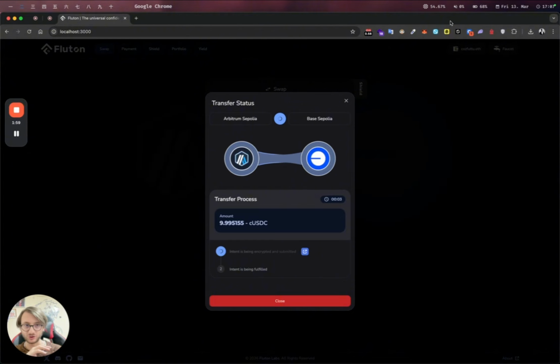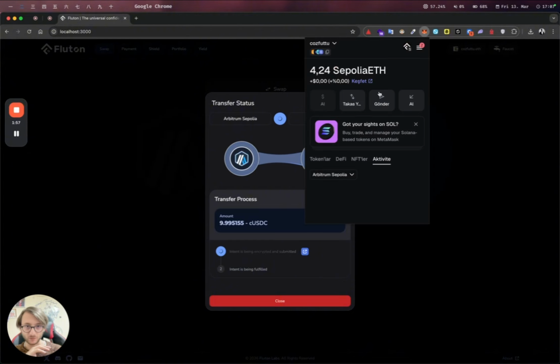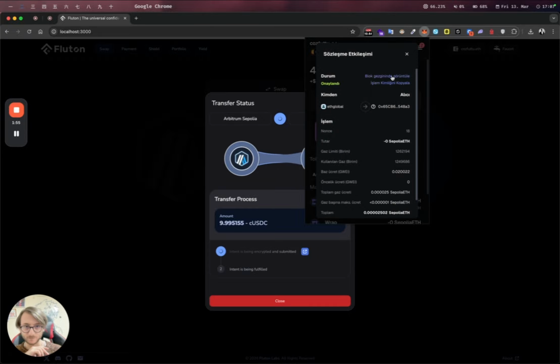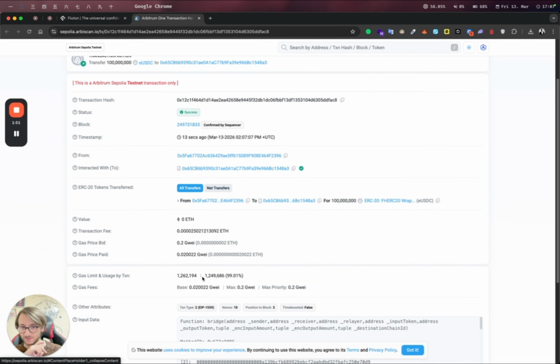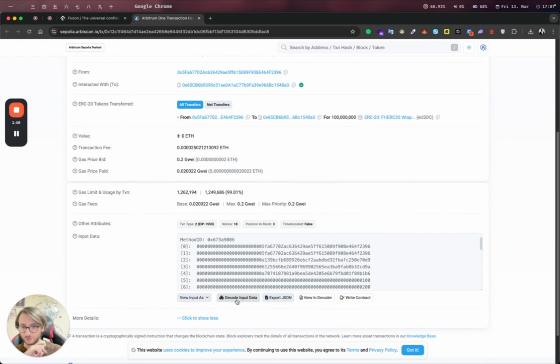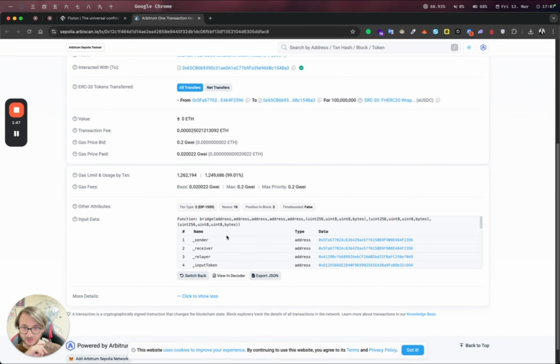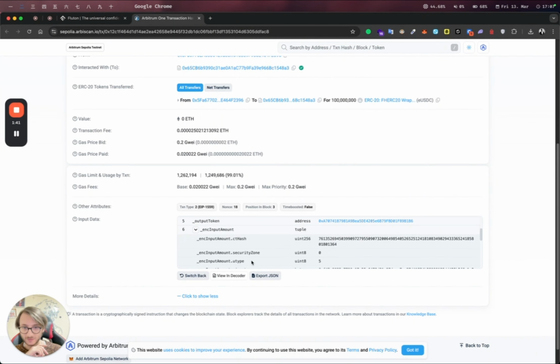So let me quickly show you as proof. Let's take a look at the transaction details. And if I click to show more and decode the input data, you can see the transaction details here. You will see, for example, the sender, receiver, relayer, and so on. But the encrypted input amount is completely encrypted.